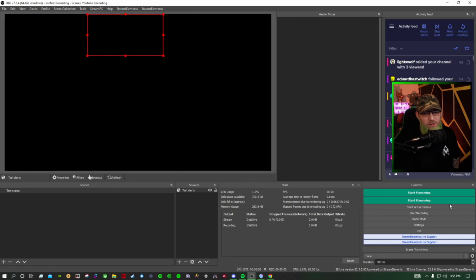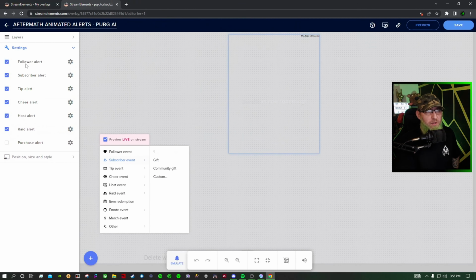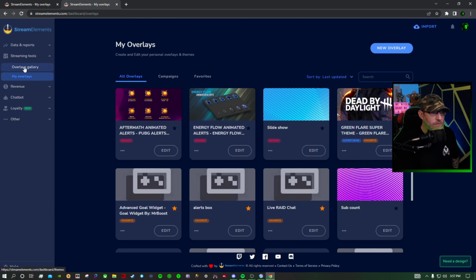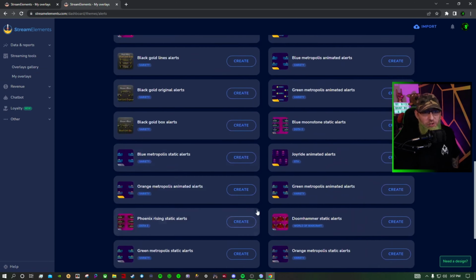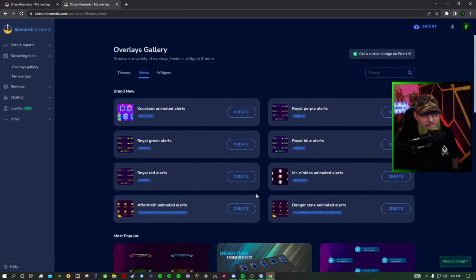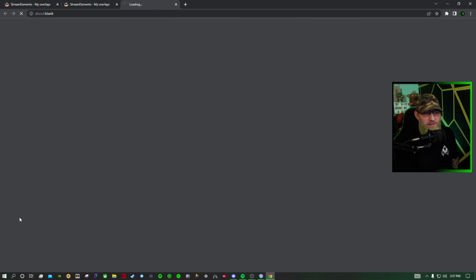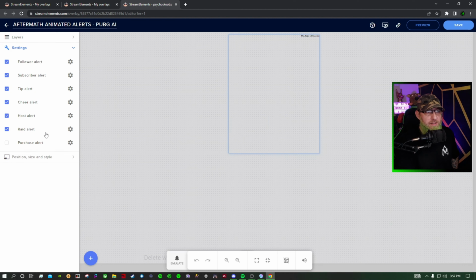So if you go back to the Stream Elements page, you can actually see over here, go to the Overlays gallery, alerts. There is all different alerts that you can choose from. But if you have your own, basically what you can do is on your My Overlays, go back to this. If you've got your own graphic to put in there, go to the alerts box, settings.